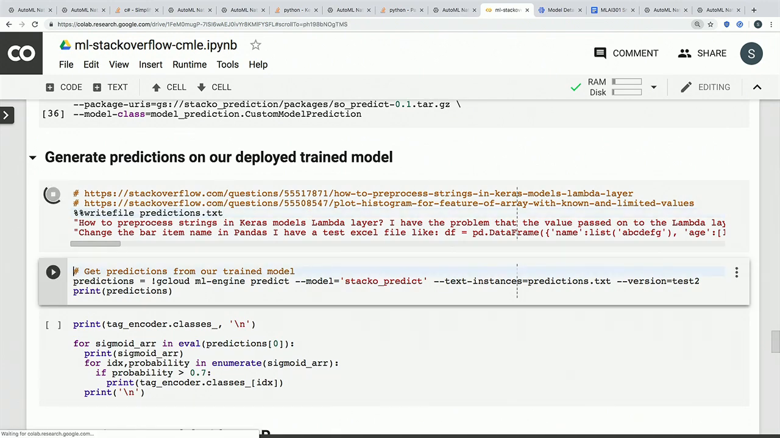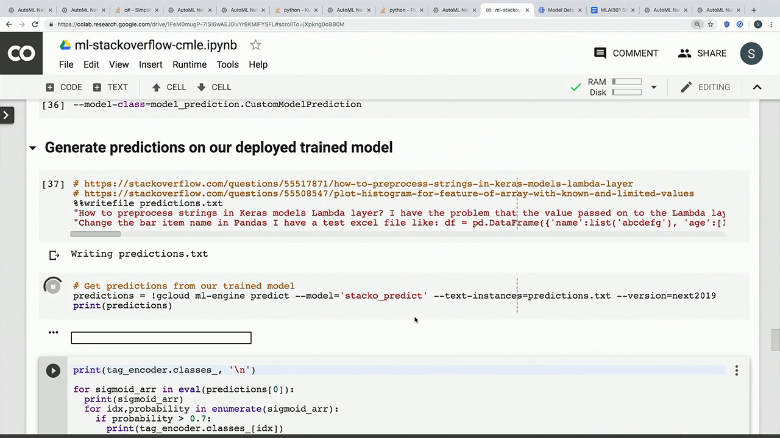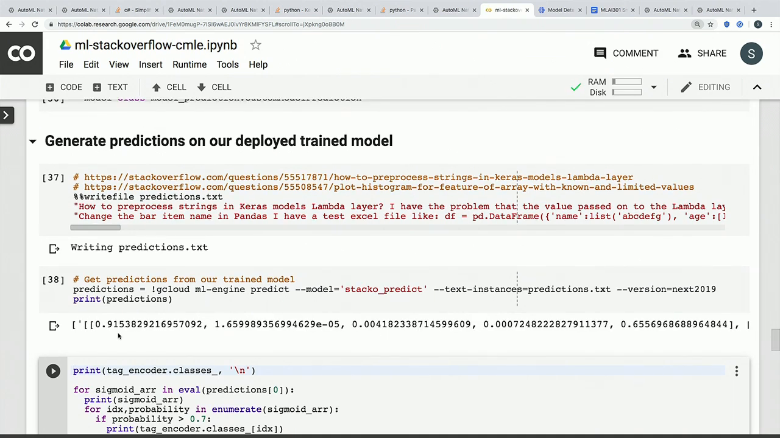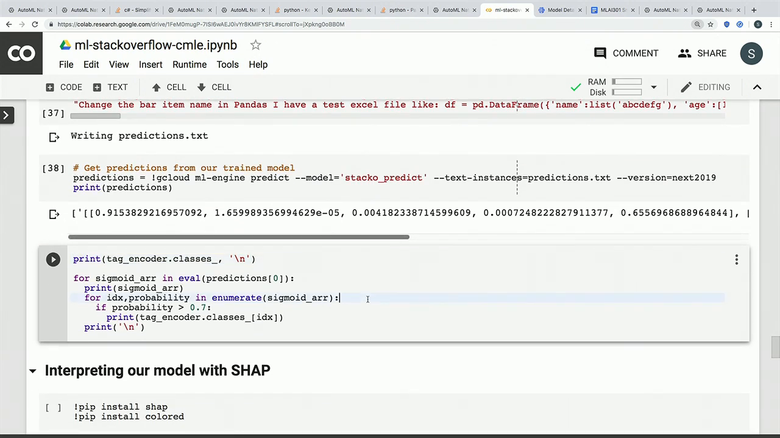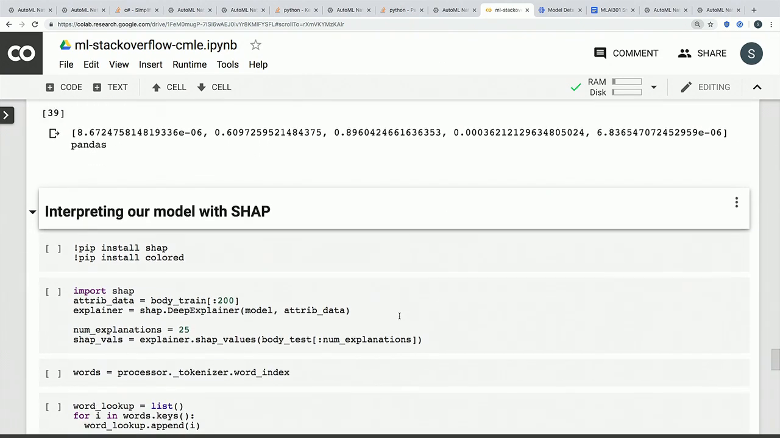So we're going to write these predictions to a text file, and I'm going to change the version that I'm getting predictions from, and I'm using gcloud here to get predictions on my trained model. And we can see that it works. We get 2 arrays of 5 elements, and we will visualize those predictions a little bit nicer here. So we can see that for the first one, it predicted chaos. The second one, it predicted pandas. So now comes interpreting our model with SHAP.